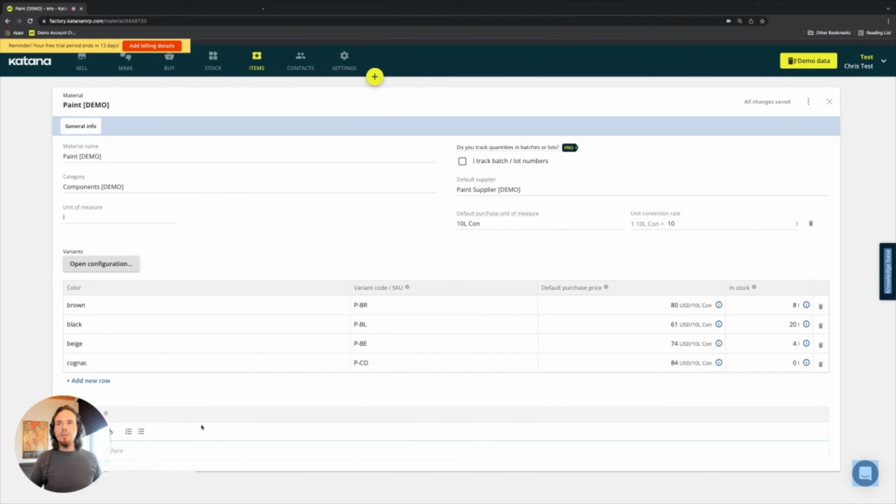Now, the last bits of this material card that are worth looking at and taking note of are this triple dot section in the top right. This triple dot section contains the duplicate and delete options. So if you have an existing material and you are entering your data and you want to create a duplicate of that material and just slightly modify it, you can do that. It helps speed up the process of getting your data all sorted in your Katana account.